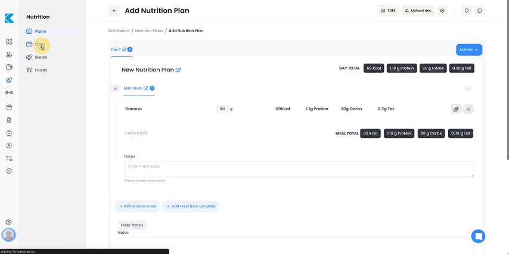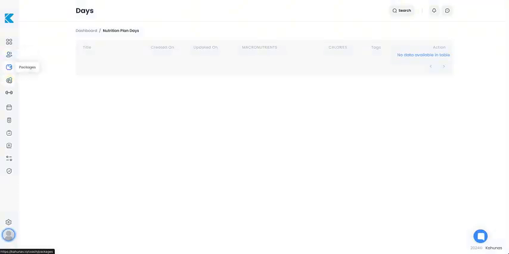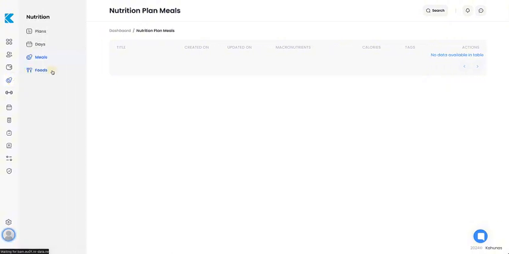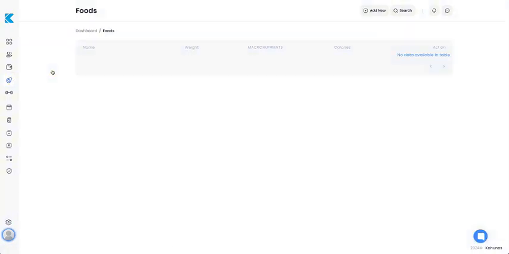Inside nutrition plans, we've got days, so that would be the plan, and then we've got meals. So again, with anything, once you've built it once, or once you've built several, you could then just rinse, repeat, and use them over and over again.